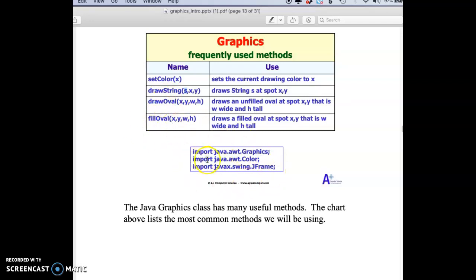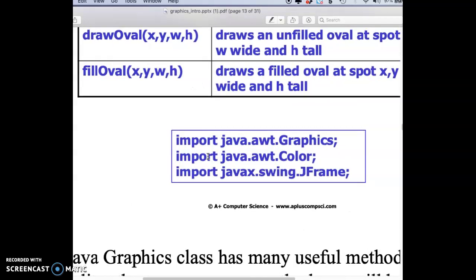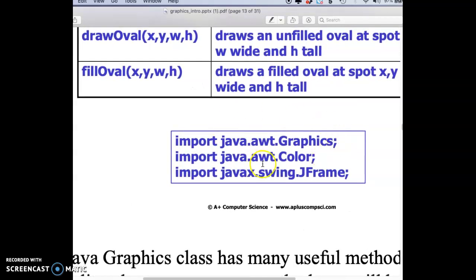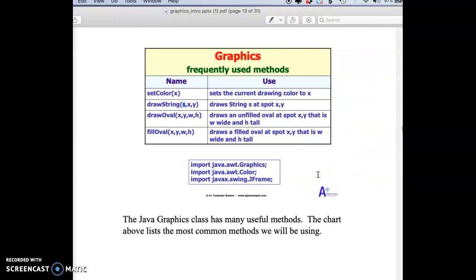These are the imports that you need to have. Let's see, make them a little bigger. The Graphics one, the Color, and the JFrame all need to be included in order for you to run these.